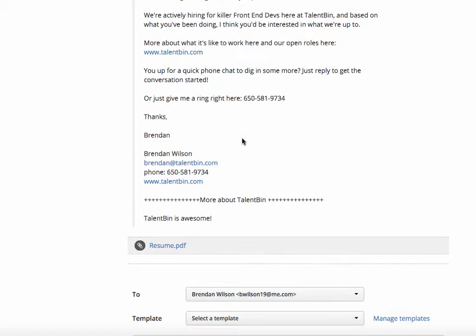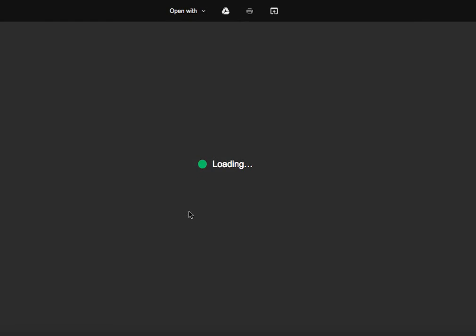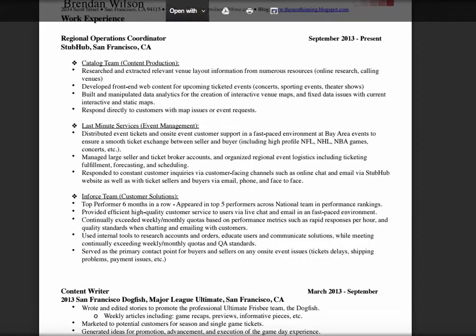The last thing to note when it comes to Mailbox Lite is we have added an attachments feature to Mailbox Lite. So if a candidate replies to you with a resume, for instance, that will be attached here at the bottom of the email thread. You can just click open that resume, it will open it in Google Drive, and you can download that file or just view it here.